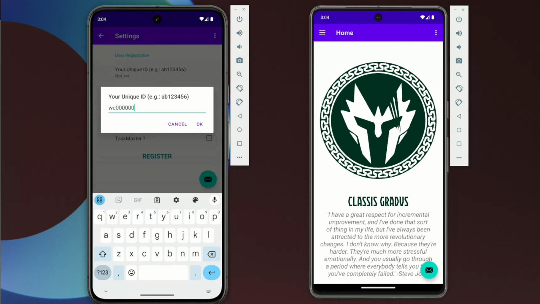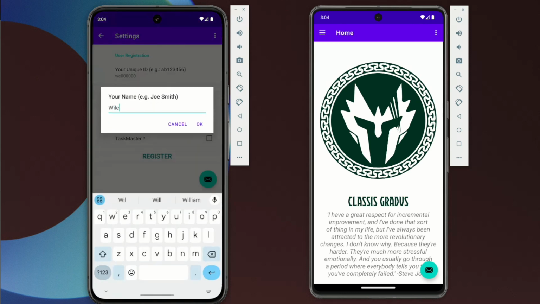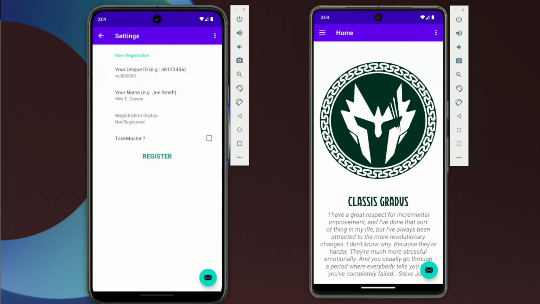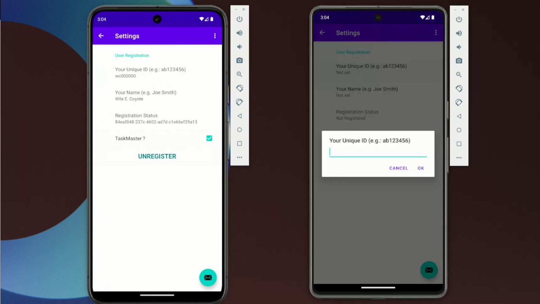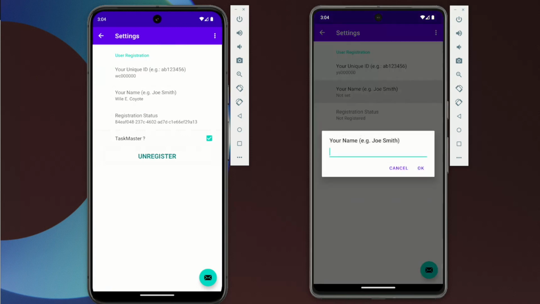Here on the left side, we're going to start creating a user. We're going to create a user by typing in their unique ID and then also typing in their name. And for the left side, we'll be selecting a task master and registering that user as a taskmaster. You'll notice as we click the register button, a hash key will be populated in the registration status. This is confirmation that the backend is working, and our API has created this hash key, storing it in the database, and it'll signify that that user is that user on that device.